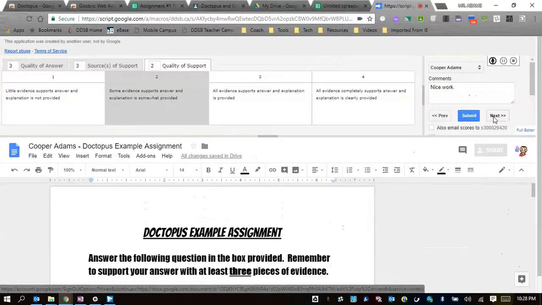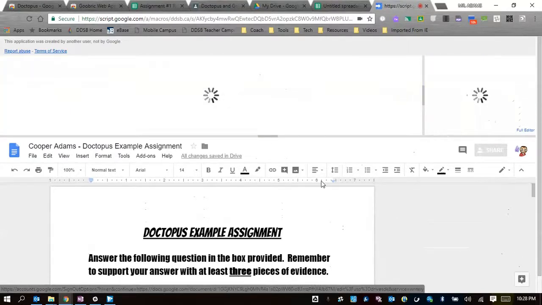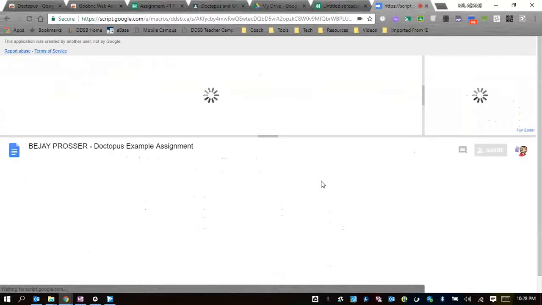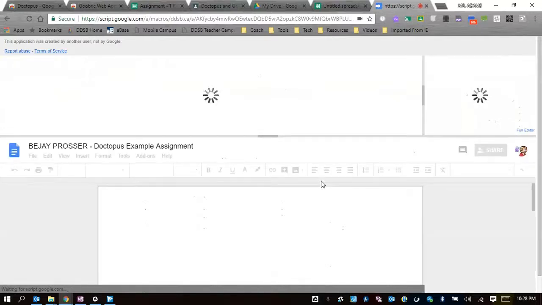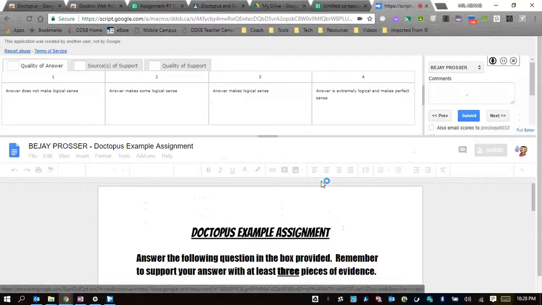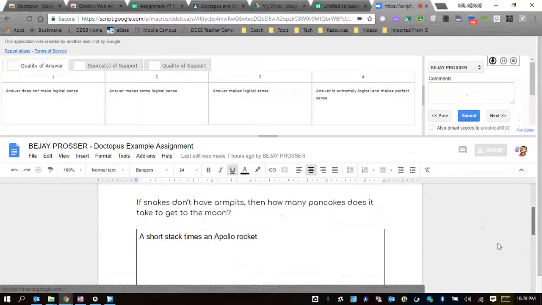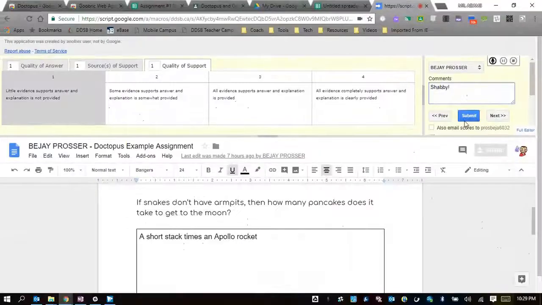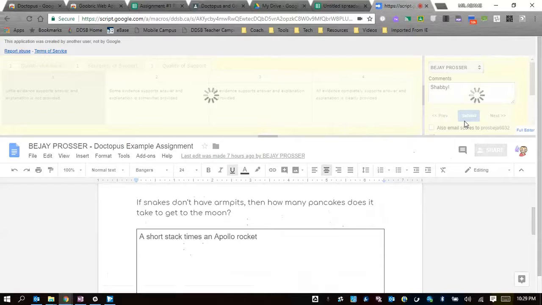When I'm ready to go to the next student, I just click next, and it automatically brings up the next student's assignment, and it brings up a blank version of the interactive rubric at the top where I can assess the next student's work. Again, simply by scrolling down, seeing what they wrote, and then marking it up here. Submit. And that's all there is to it.